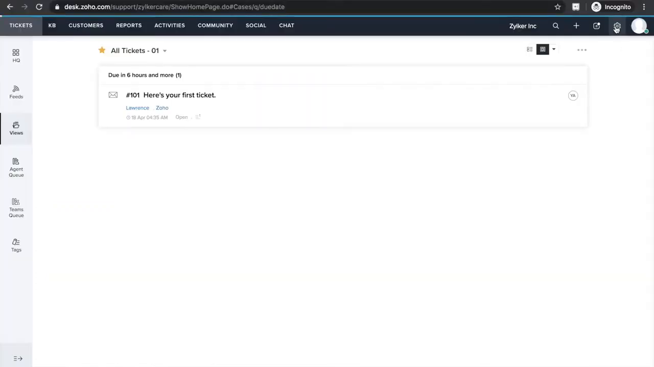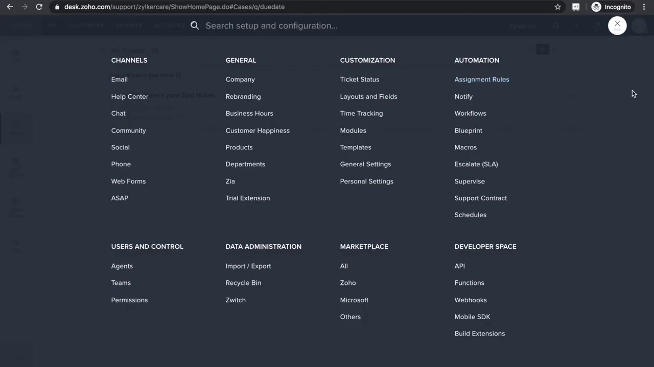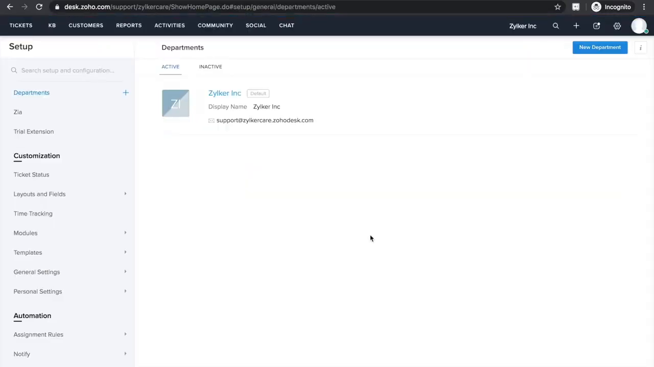Click on the settings icon in the top bar. Here, select Departments under General Settings. What you see in this screen is a default department. That is, when you create a Zoho Desk account, by entering your organization's details, the system creates a department for you. I'd like to keep this one for general inquiries. Now, let's see how to create a new department for returns and refunds.